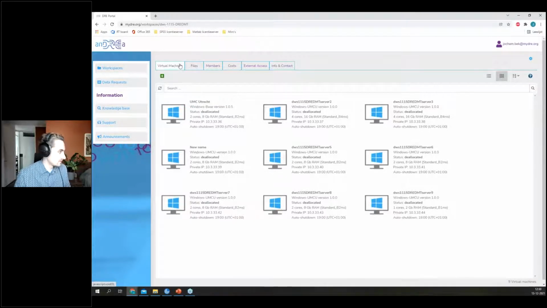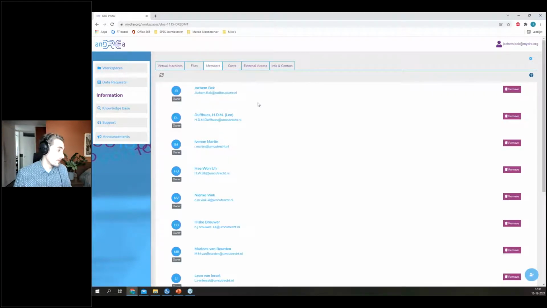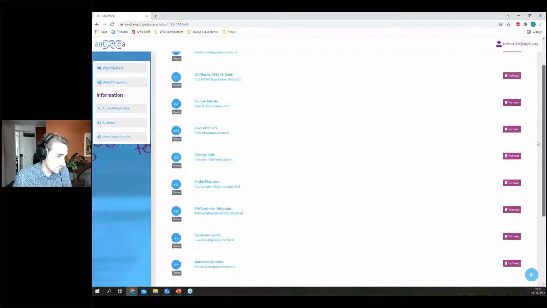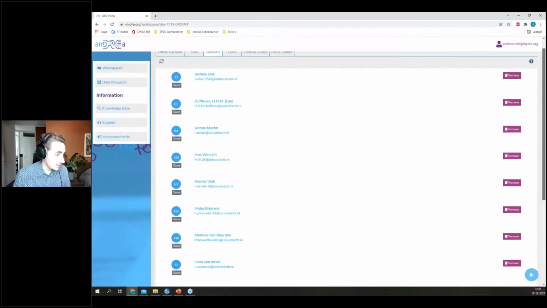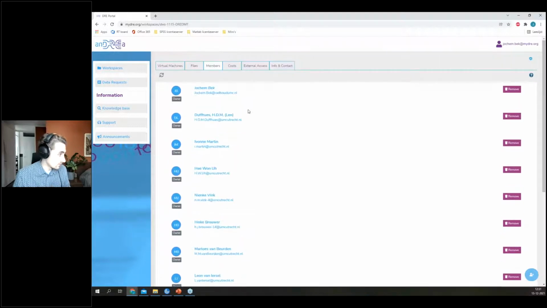So I've talked about these virtual machines, which are basically your computers within your workspace. I've talked about the storage, so the files within your workspace, and about the members, so all the people that have been invited to a workspace. And this is actually a workspace that we used last week for training. So there's a lot of people here that are also getting acquainted with anDREa as a system.